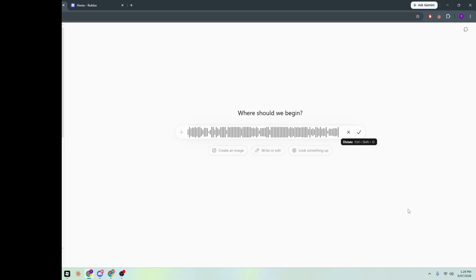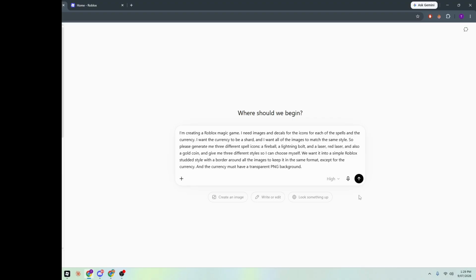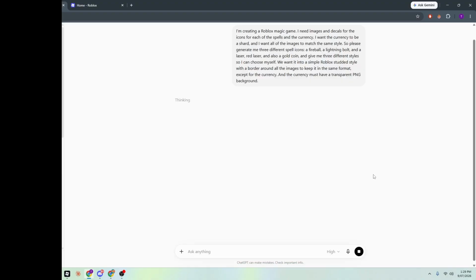We want it in a simple Roblox studded style with a border around all the images to keep it in the same format, except for the currency. And the currency must have a transparent PNG background. So that's just what I'm going to say to it. Pretty simple, pretty basic. We're going to run that and see where it goes. It shouldn't take very long. Images take a bit longer than just word prompts, so I'll get back to you in about 2 minutes.